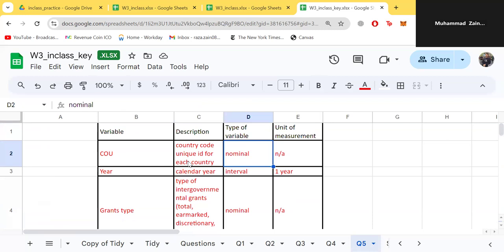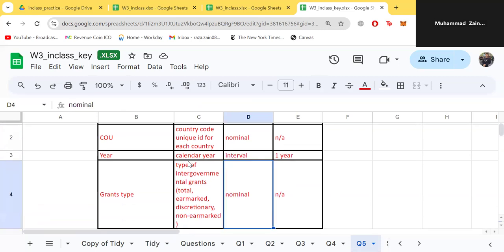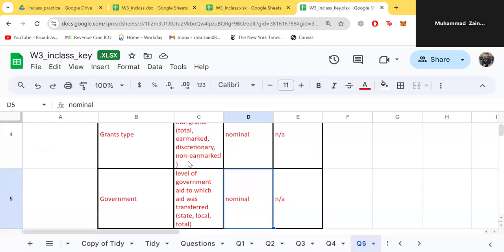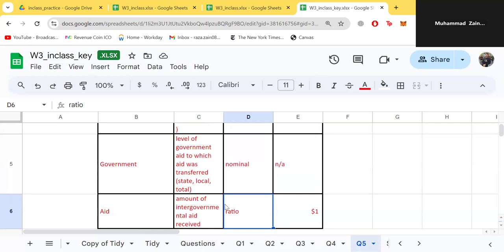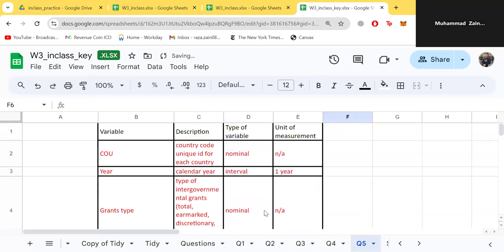And what is the type of variable here? Country is nominal, because there are different categories. Year is interval, because as you see, 2001, 2002, 2003, those are different values in number, it's interval. The grants type again is nominal. There are categories, and government is also nominal. And then aid is the amount of intergovernmental aid received. So it shouldn't be ratio, sorry, it should be continuous, which is continuous in terms of number, right? And for your nominal variables, there's no unit of measurement. It doesn't apply. It only applies for numerical variables.